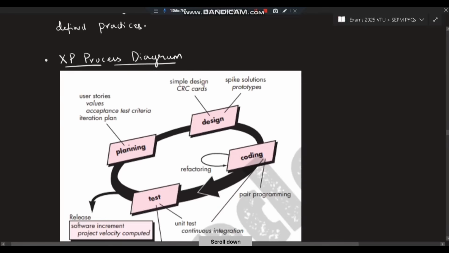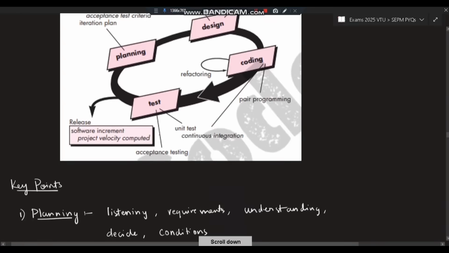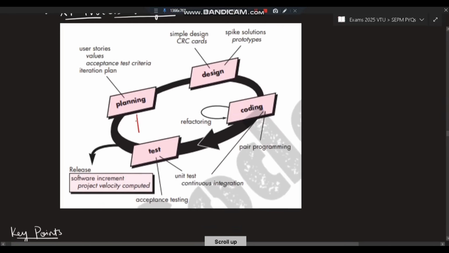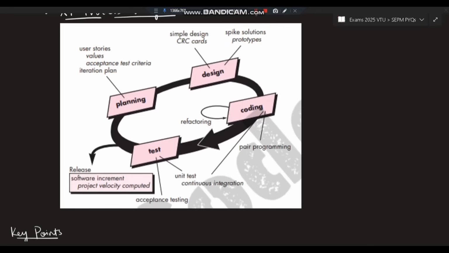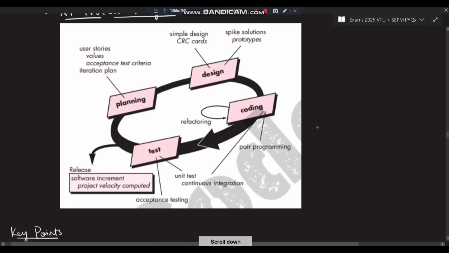Now the diagram is like this. How will you remember this diagram? Okay, first is planning. You'll be planning something, and based on that plan you'll be designing it. After the design you'll be actually coding it and testing if it is working or not, and again you'll repeat for the new plan, again design, code, and test. Okay, it's pretty simple. Looking at it once only, you can get to know it in your mind. So in planning you have user stories, values, acceptance criteria, iteration plan, and so on. The key points of each of these are as follows.